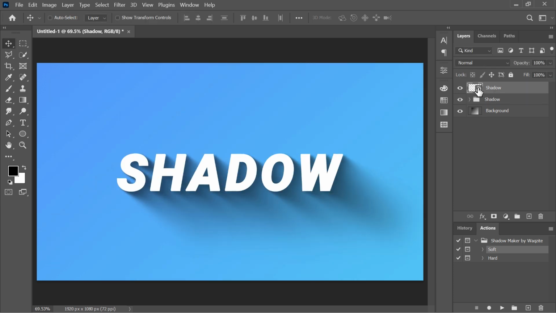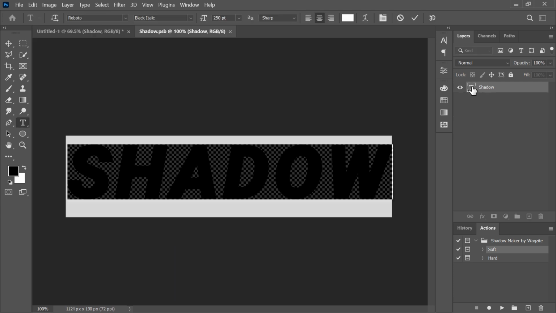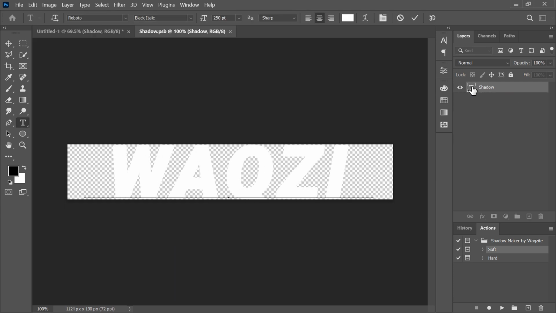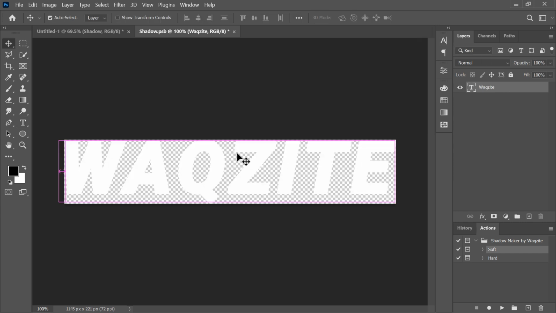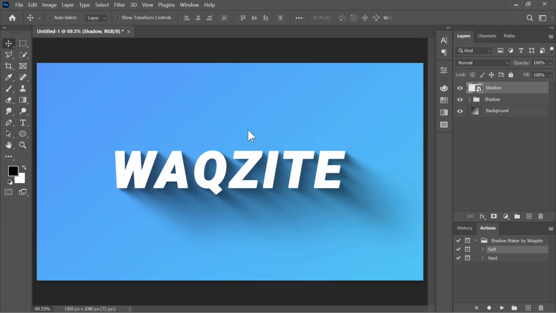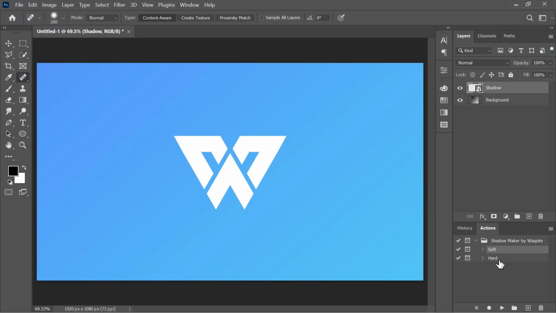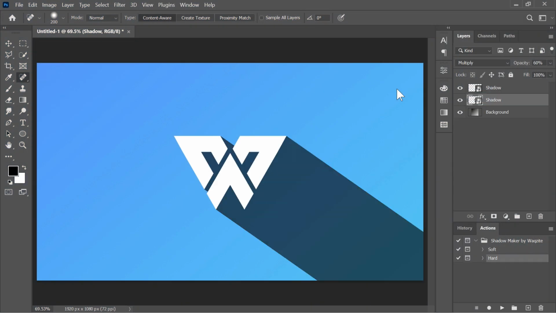And because it is a smart object, we can edit it by just double clicking on it. This will open another document where you can change the text or replace it with a logo. It's up to you. When you are done, close the document and save it, and it will update everything in the main document. Now let's switch gears, and instead of the soft shadow, let's choose the hard one and see what happens. And that's it, an amazing and realistic shadow with just one click.